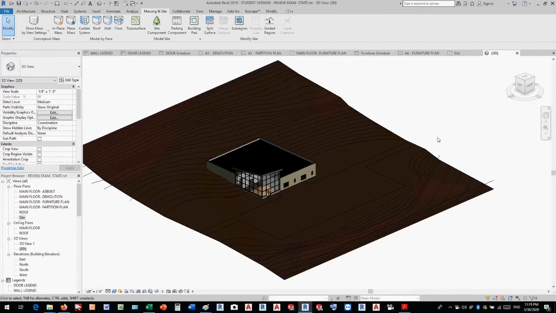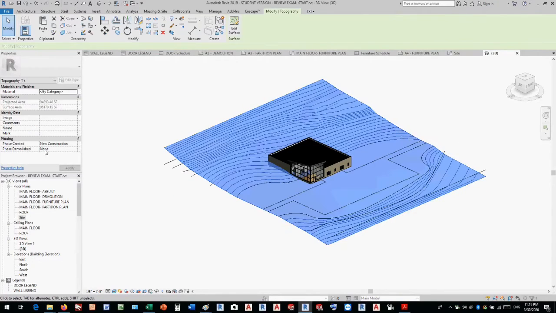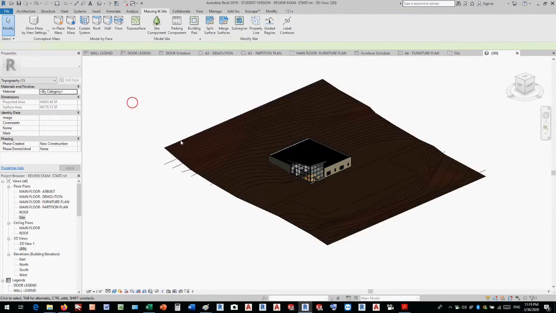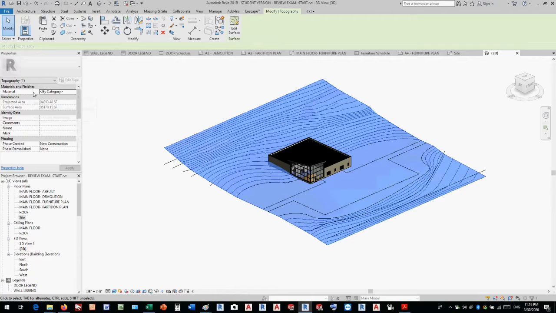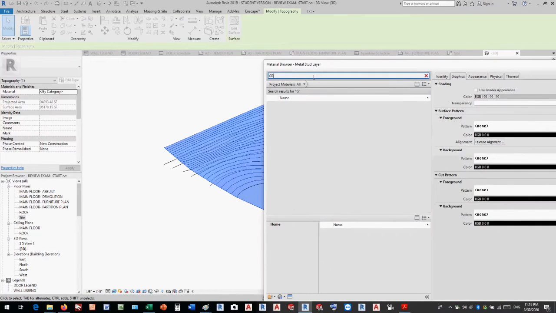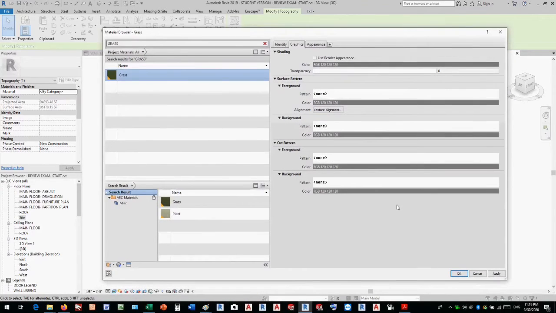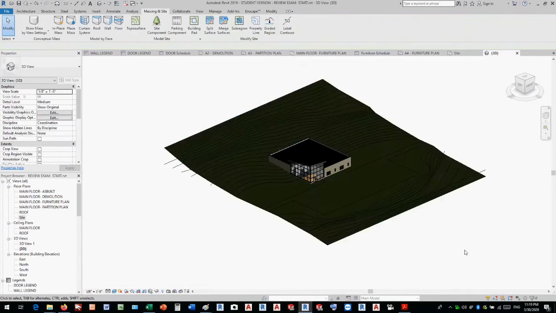All right, now the majority of this site, or all the site by default, has earth on it. So what I want to do here is change the material. I'm going to select it, and then in my properties panel under material, I'm going to go into my project browser, and in here I'm going to type grass. Okay, there's grass. I'm going to pick it and click OK. Alright, so you can see there's grass.